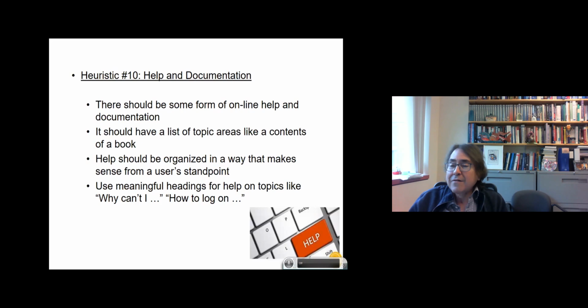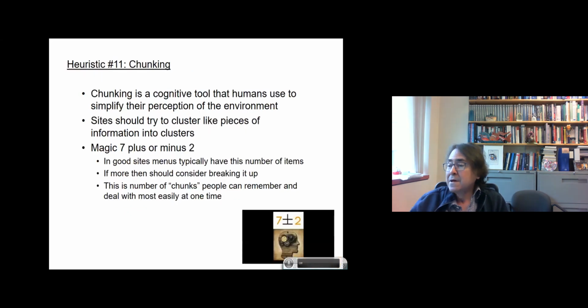This one may seem obvious. It's called Heuristic 10, help and documentation. There should be some form of online help and documentation. And furthermore, it should be easy to use, like clicking on how do I, why can't I, or how do I. Many applications I've looked at with health IT can be in the middle of it, and there's no clear way to get to context-sensitive help. May seem obvious, often not there.